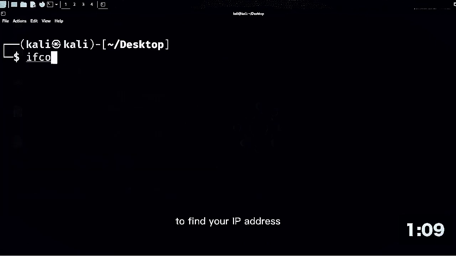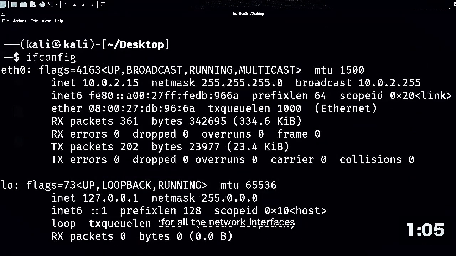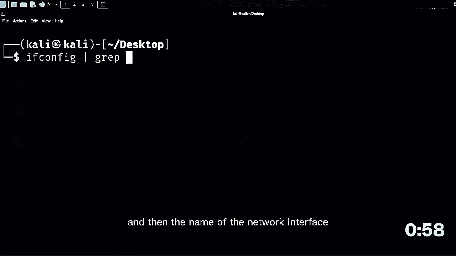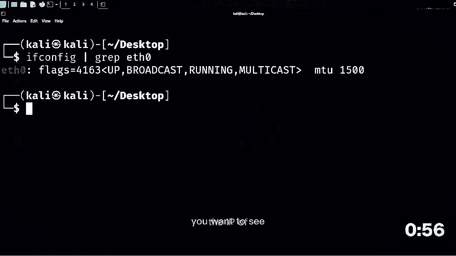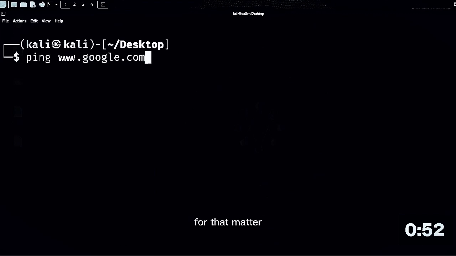To find your IP address, type in ifconfig, and it will tell you the IPs for all the network interfaces. But what if you want to see it for only one interface? Well, you can use grep. So after ifconfig, add a pipe, type in grep, and then the name of the network interface you want to see the IP of. ping is used to find if a website, or anything else for that matter is up and running.